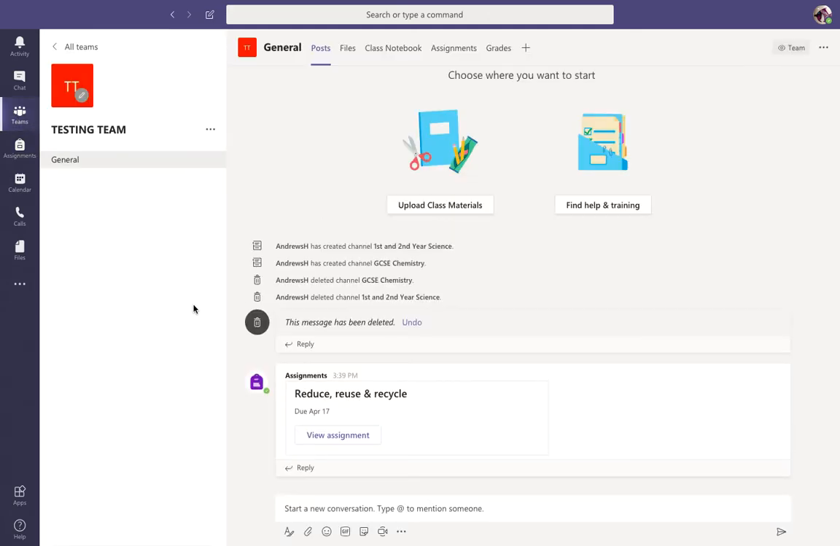Right, I'm just going to go back to the team where we were. So here is the team. Also, you've got an assignments tab at the top of the page here. So even if the assignment post has gone and got lost in lots of other chat, you've got a nice assignments tab up here that you can go to and see your assignments.